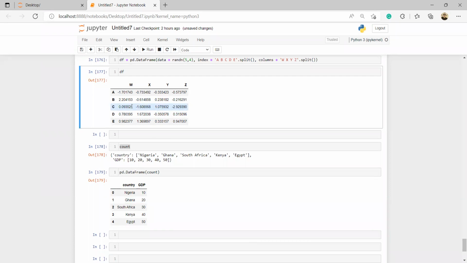Yes, although we use 0 to 4 when we want to identify the row numbers, right? But what we're actually looking at are these column names that we're dealing with, the country and the GDP. So that is the same way you should look at this. These are the columns that we are interested in.